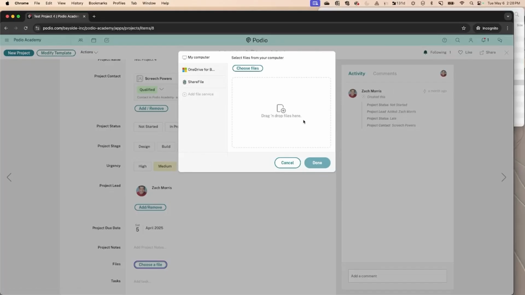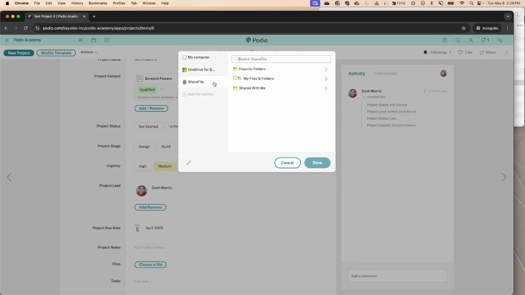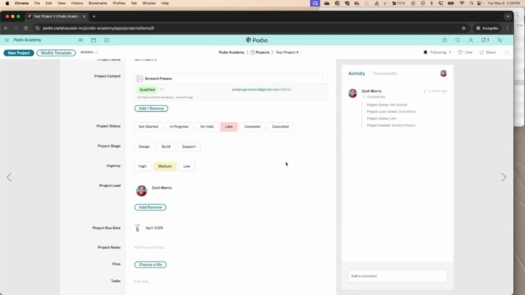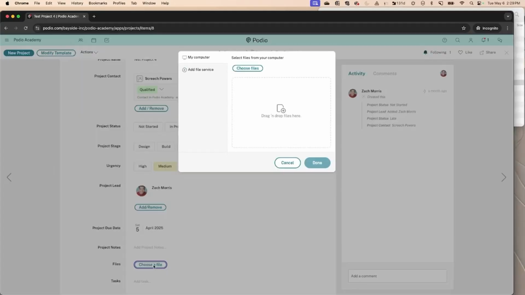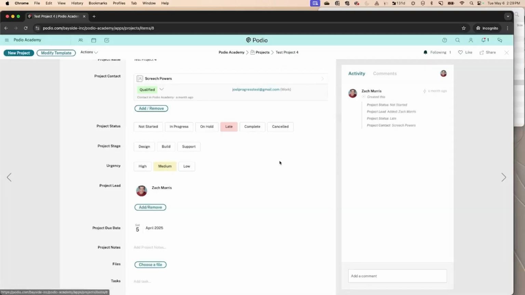I can drag files from a folder over here. What I can also do is add file services. So if I click this button, you'll see this is where we can start to add and integrate different file services to our Podio account. So for example, in this one, I've got a ShareFile account set up with some files and folders, as well as a connection to OneDrive for Business. So really easy to get those set up. You basically just come in, choose your file service, go through the authentication process, and you're good to go.